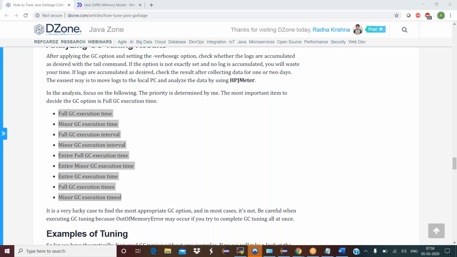Tell me, what is the impact now? Full GC is taking high, minor GC is taking high. What can be the issue here?